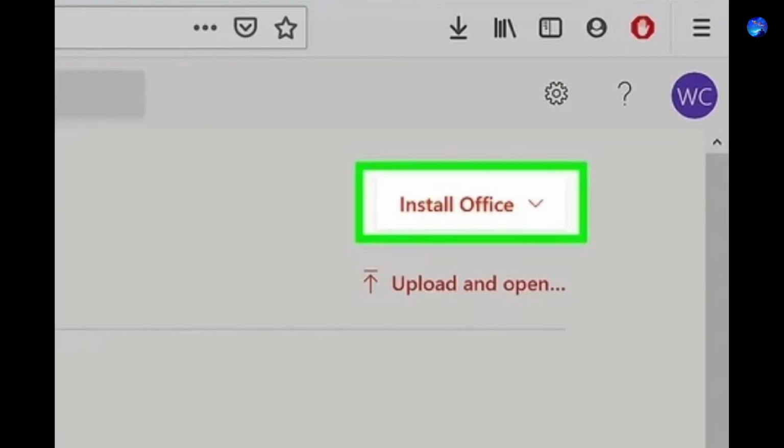It's near the top right corner of the page. This downloads the installer to your computer, although you may have to select the option to save the file to start the process.